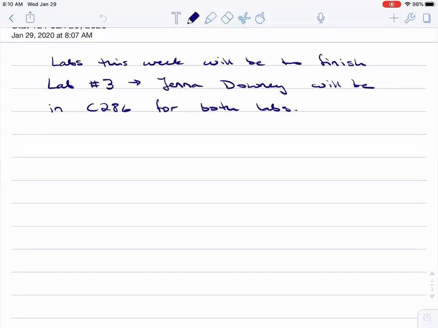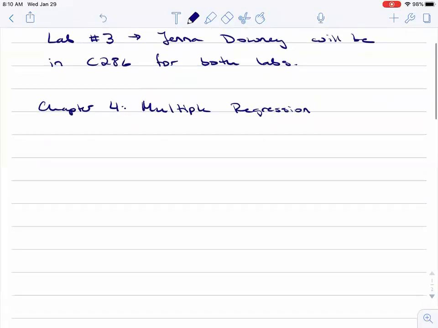Okay. We're just going to touch down in chapter 4, which is on multiple regression, before we head into chapter 5, which is on probability. So multiple regression, there's just the one section. 4.1, an introduction to multiple regression.